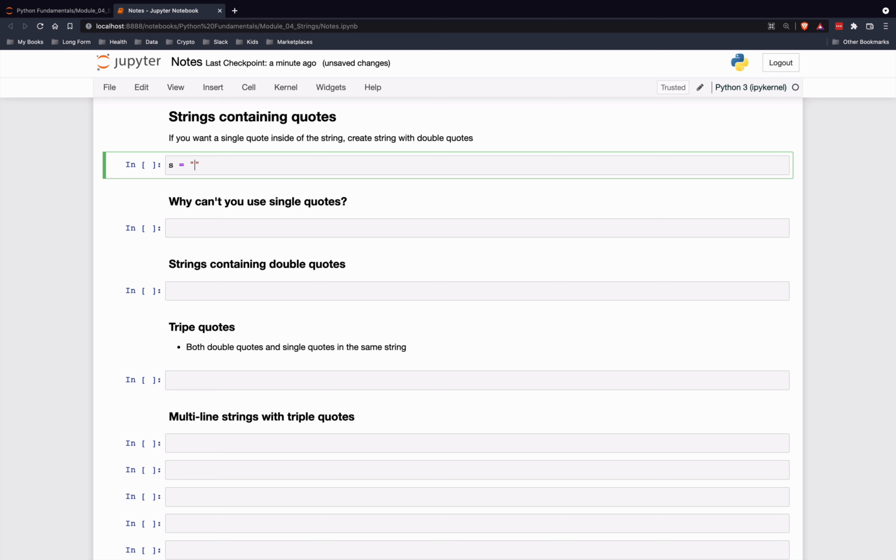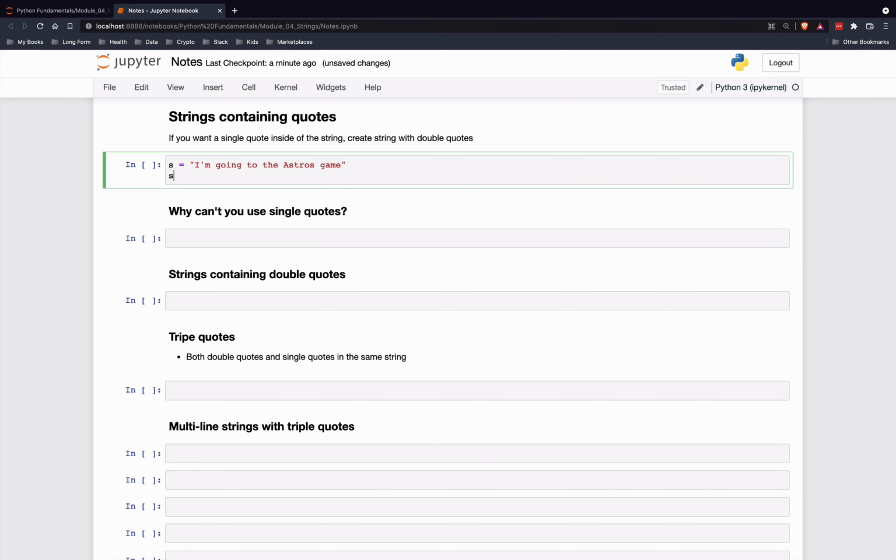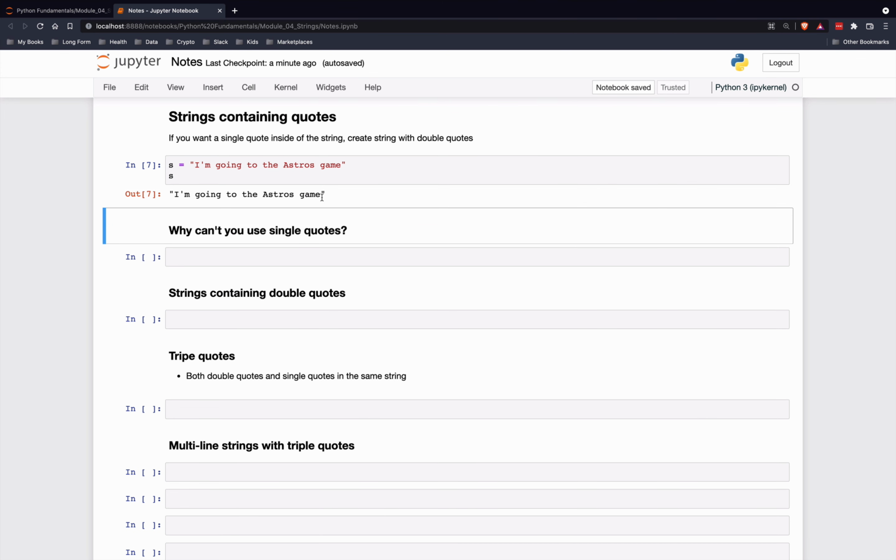So let's just say I want a single quote inside of a string. The way to have a single quote inside of the string is to define the string with double quotes. So here I've started the definition with double quotes instead of single quotes, and now I can say I'm going to the Astros game like this. I'm just creating a string. Here are the characters of the string, and notice one of the characters, the second character, is a single quote.